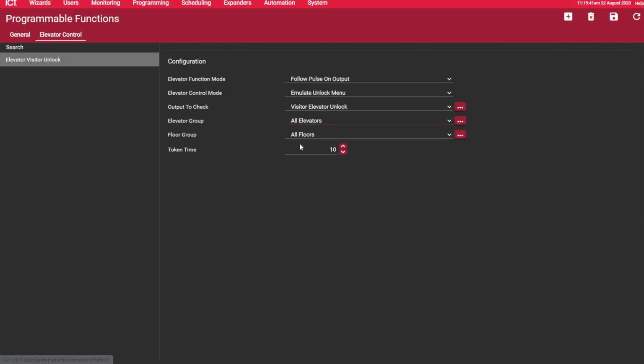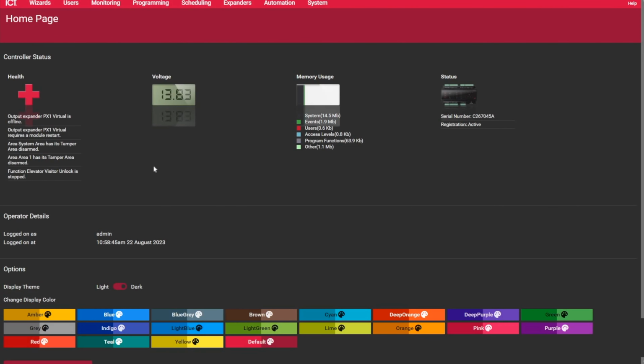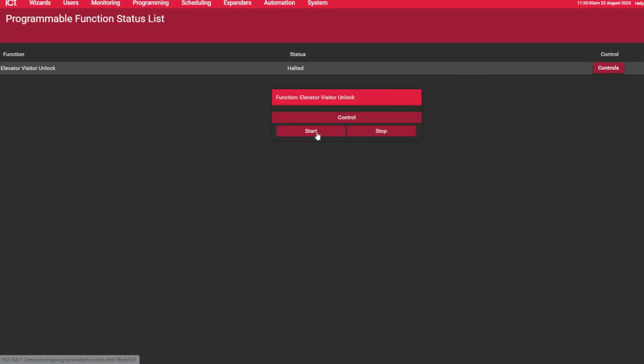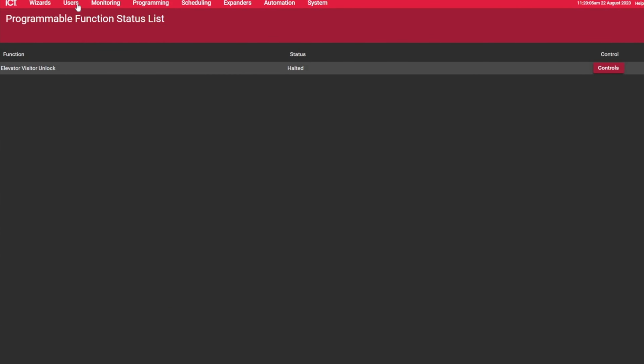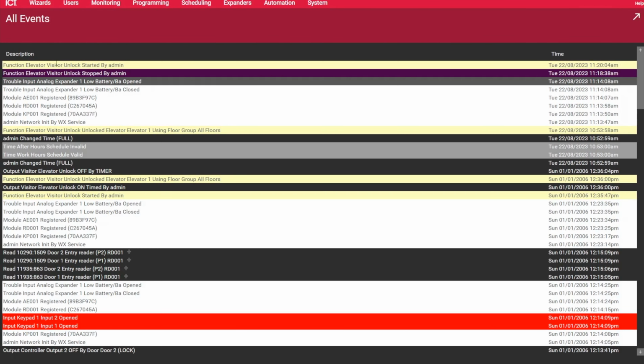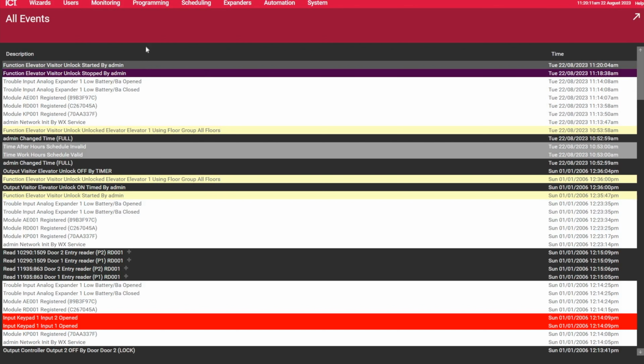Okay, so right now my function is all programmed. I'm saving it. Again, like I said, you see if I go in the health status of the controller, it's showing that the function is stopped. Okay, so that, again, that's a very good trick to know what's going on and what's wrong in your system. So now I want to go to programmable functions under the monitoring page, and now I'm going to start the function. Okay, if I look at the events, I should see an event that the function is now started.